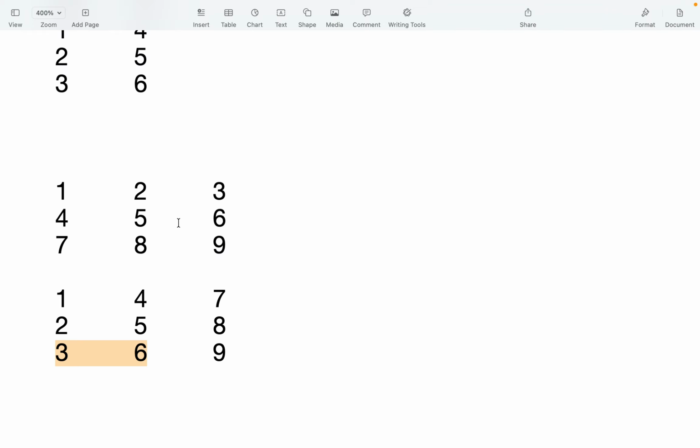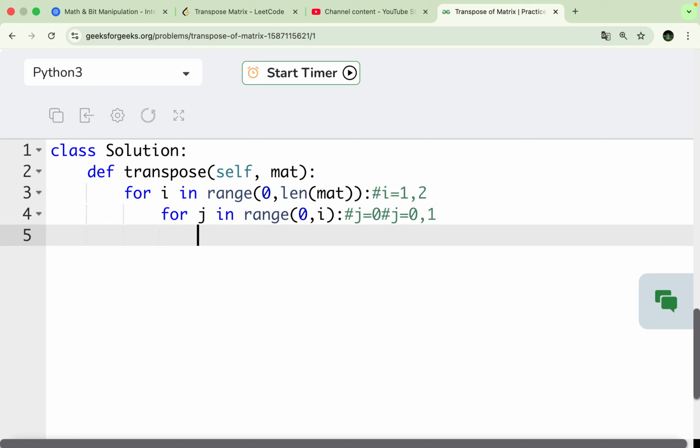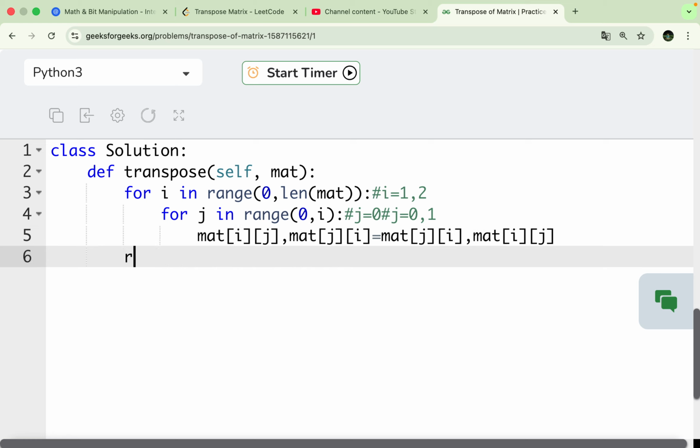Observe the ij position values. 0 1 we should swap with 1 0, 0 2 with 2 0, 1 2 with 2 1. So the ij position values we need to swap with the ji position values. That's it. So mat of i j comma mat of j i is equal to mat of j i comma mat of i j. For completion of this, let us return the updated matrix.